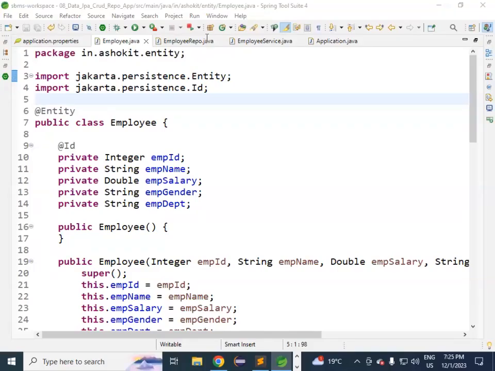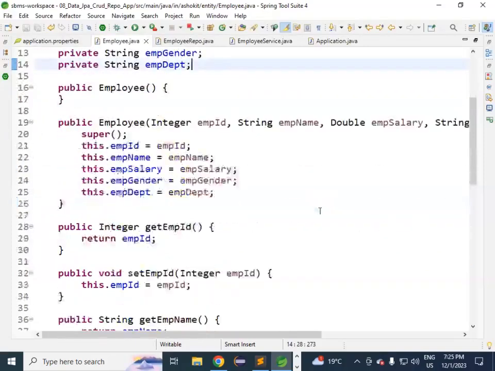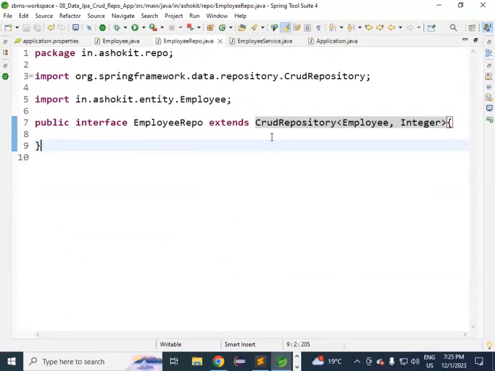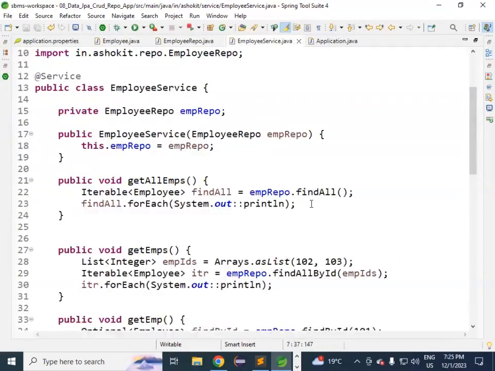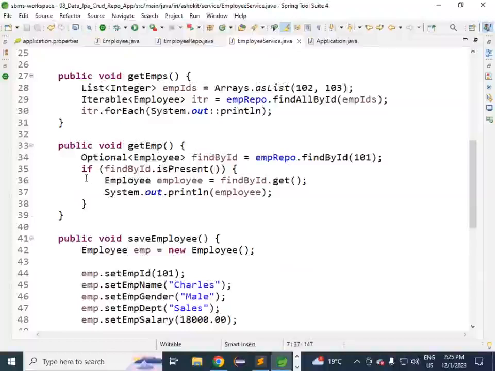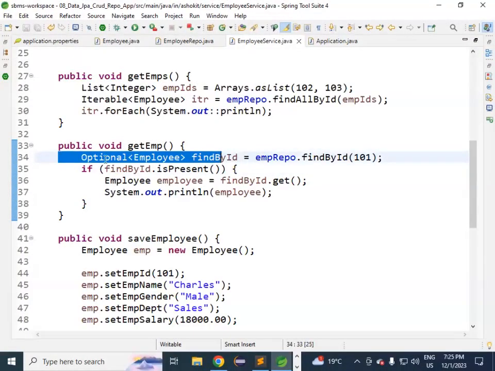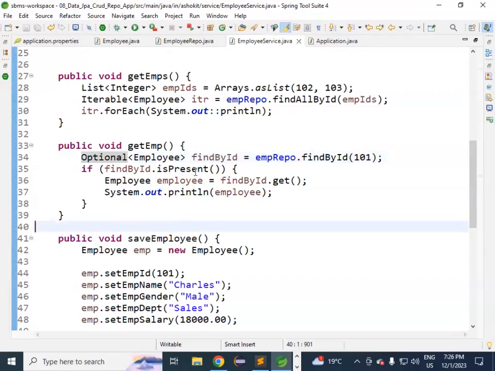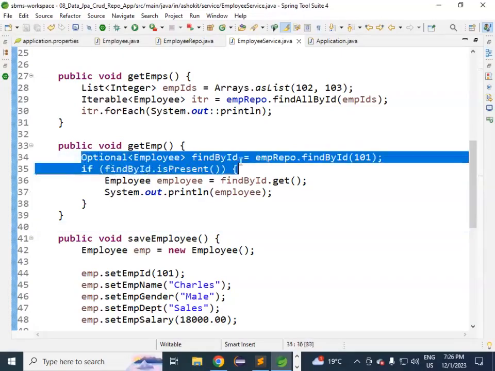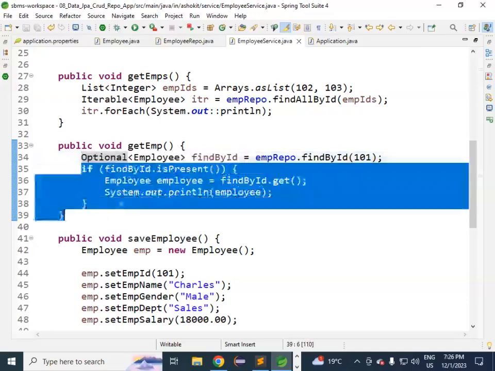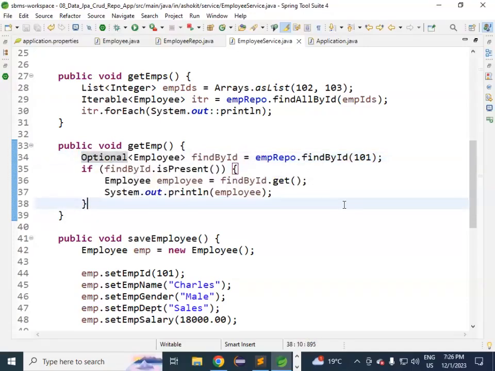When we write findBy queries, by default JPA will write the select query, correct. Why do you check if the ID is present? The return type is Optional. You can't get the object directly from the Optional. You first need to check whether the record is available in the Optional or not. If it is available, then only I need to get that. This is the syntax.